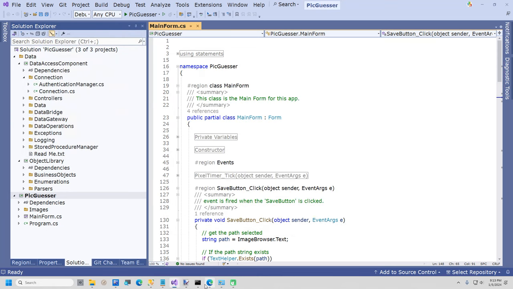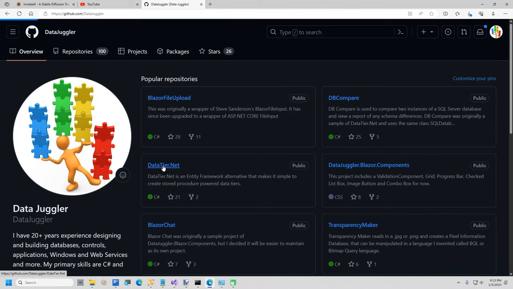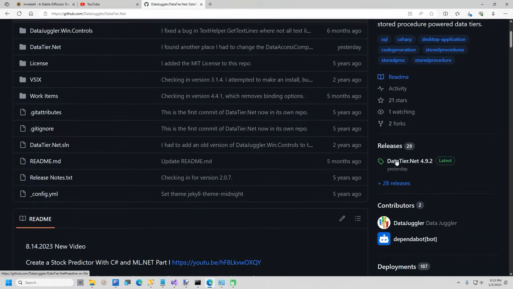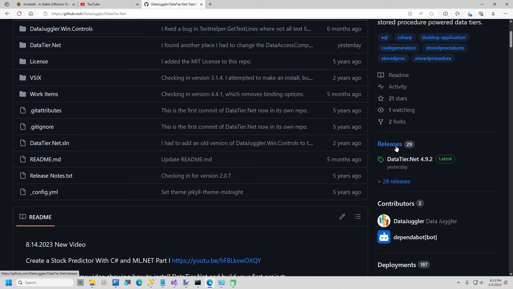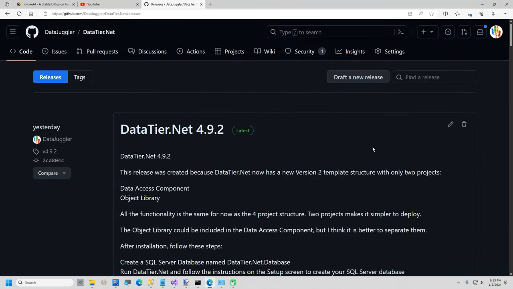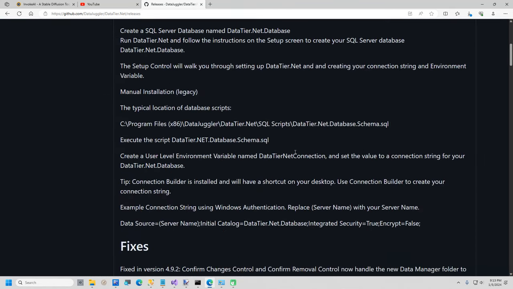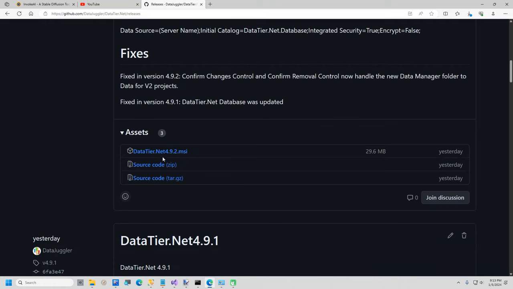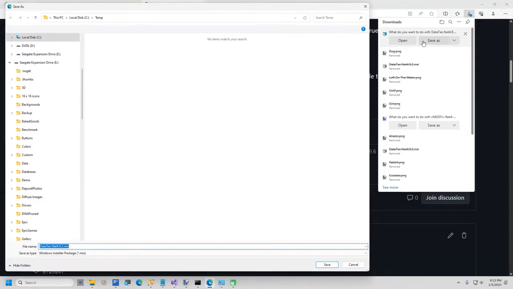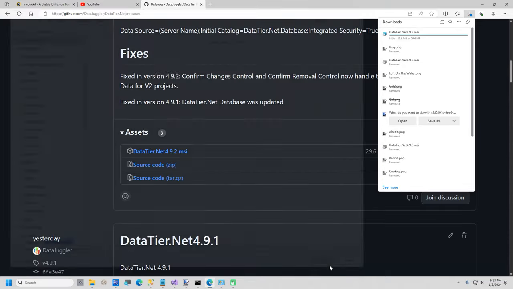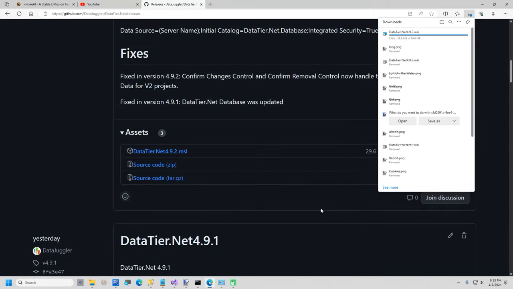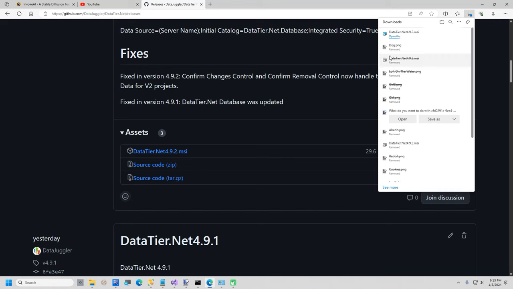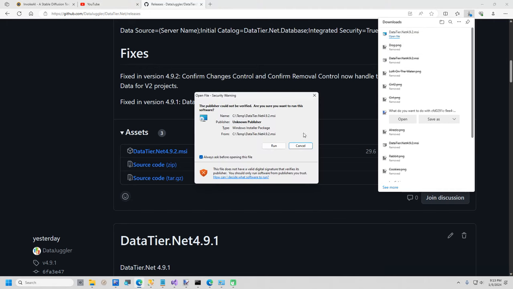So clicking on GitHub here. If you click on DataTier.net and click on releases, I have a new release I made yesterday, so that we're testing it out in this video. That's the whole purpose. Click on DataTier.net.msi. And I'm going to save this to my temp folder. And now I'm going to click on open file.